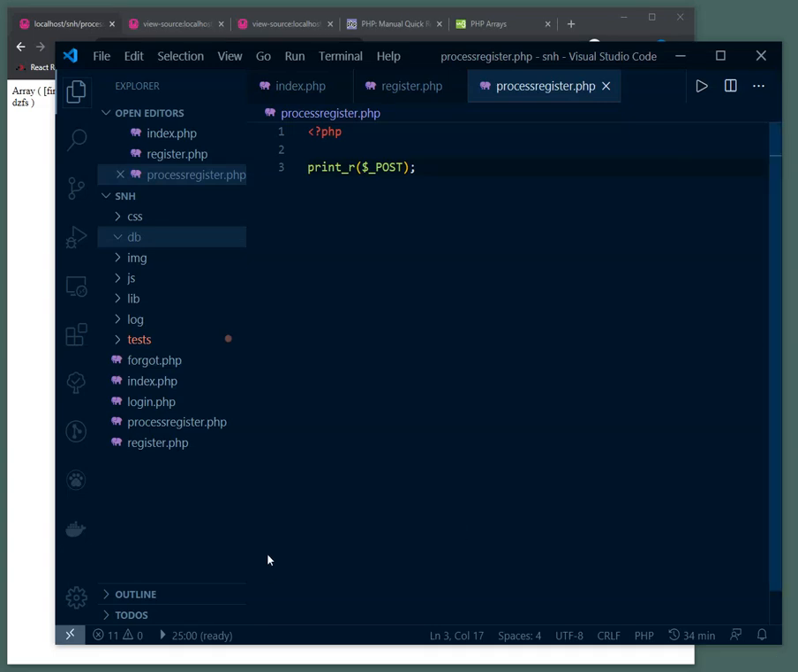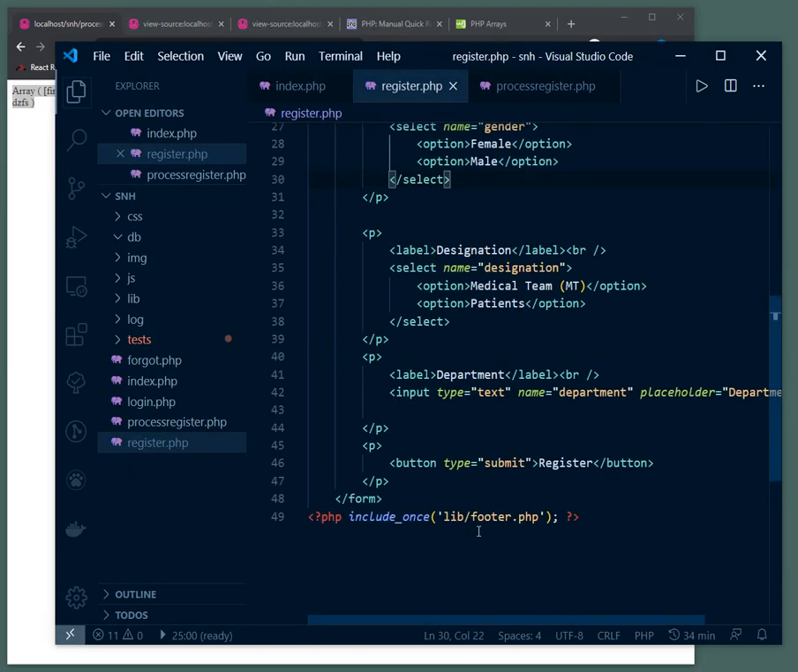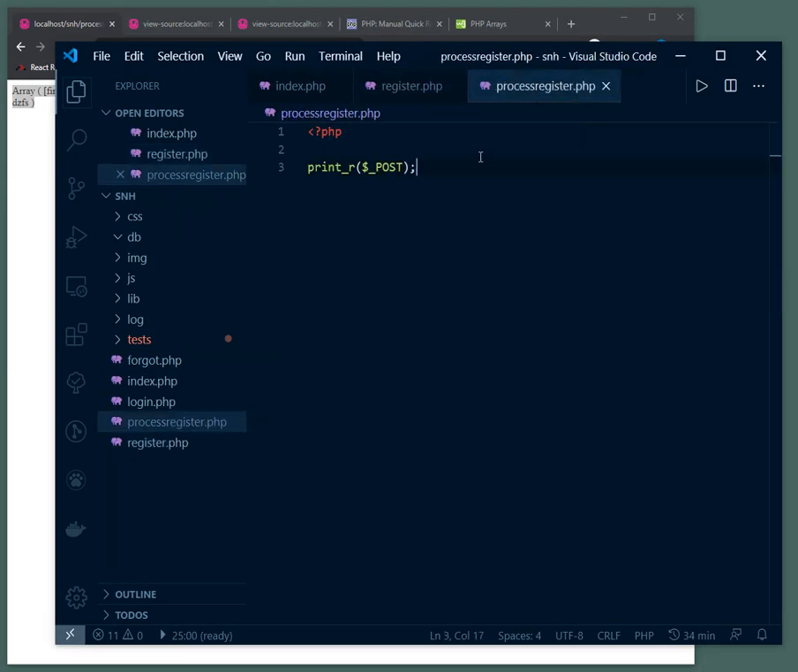Welcome back. Our next step is to do something with what was submitted from this form that we created earlier, the registration form. So now we want to submit this data that was sent from the form into our database. And here is what we are going to be doing.